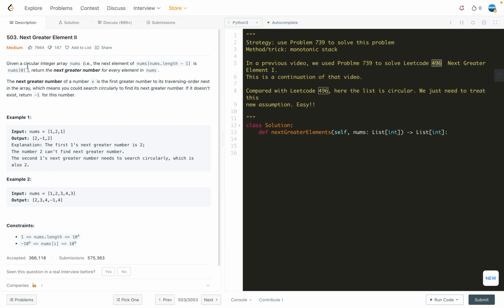Here we are given a circular integer array called nums. In other words, the next element of the last one will be the beginning one, right? We want to find the next great number or element for every element in nums. This is the definition of next great element, which is very easy to digest. If such an element does not exist, we return -1.